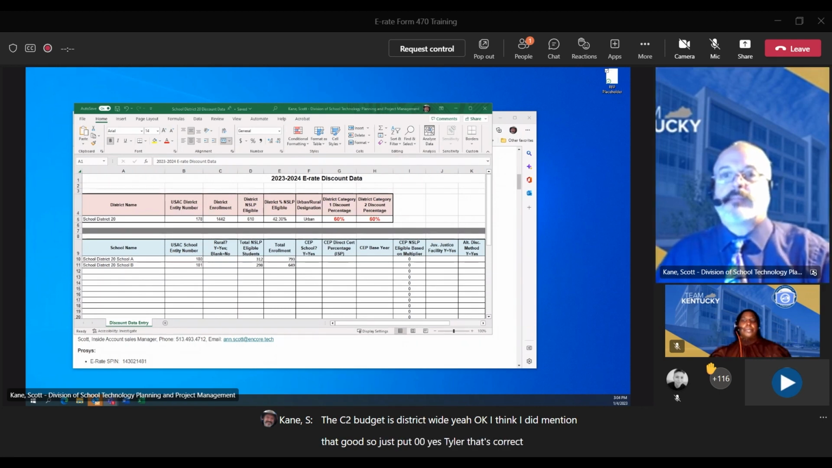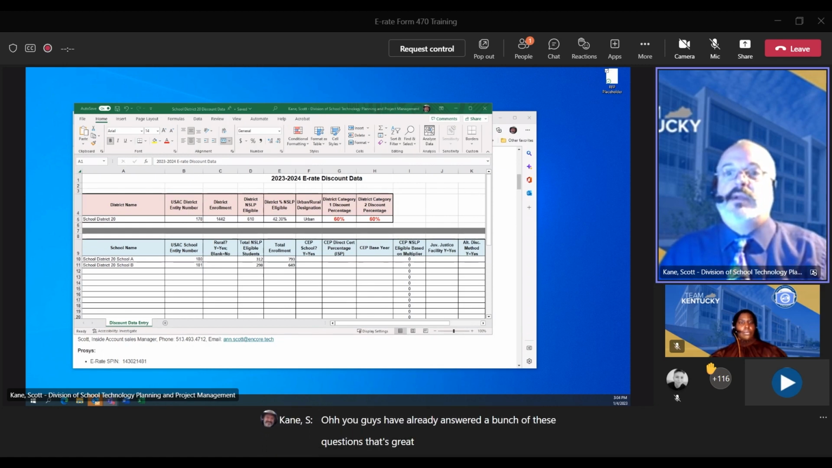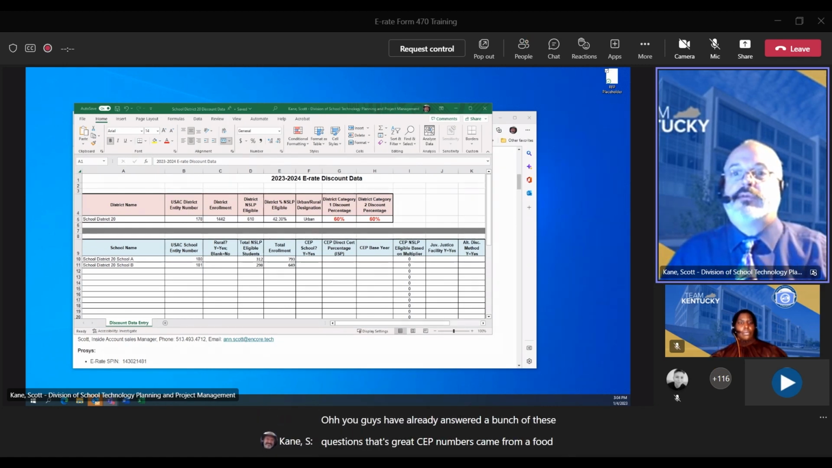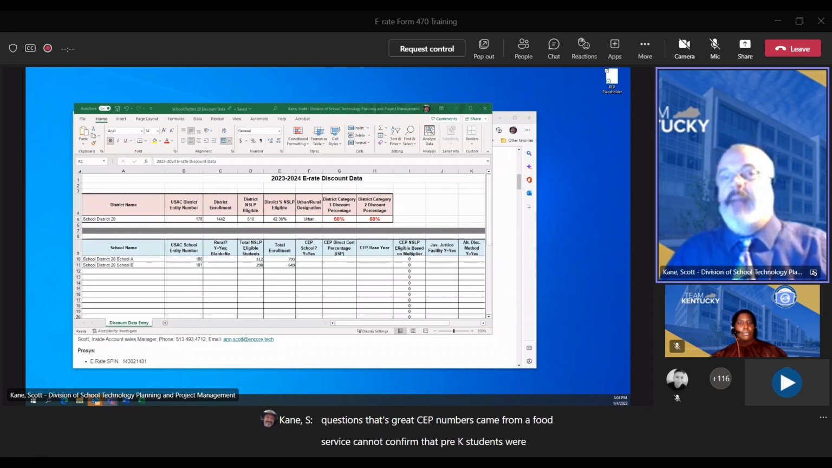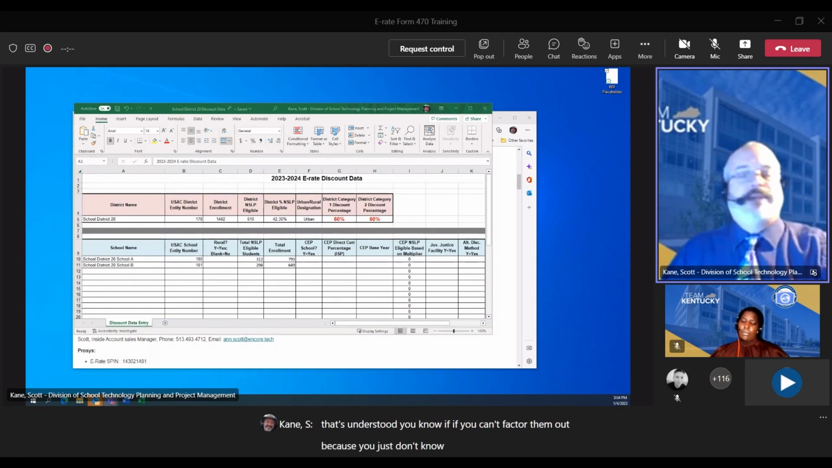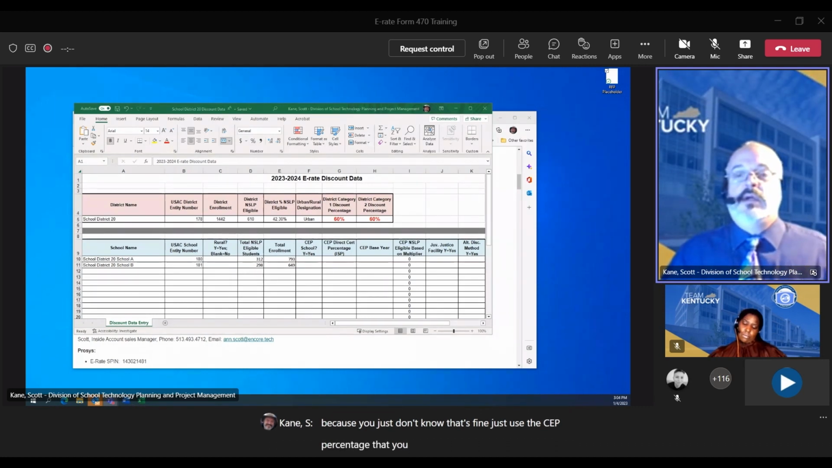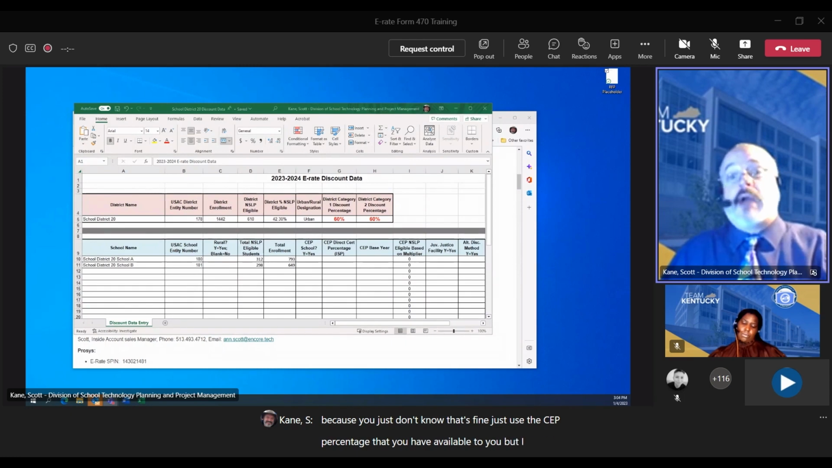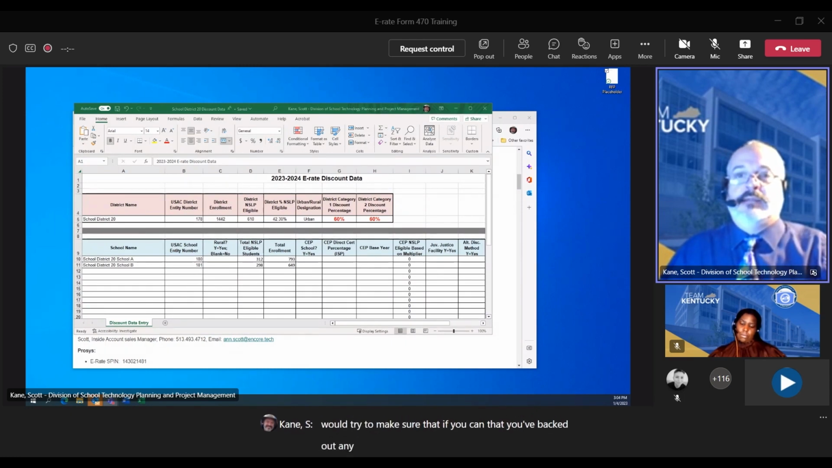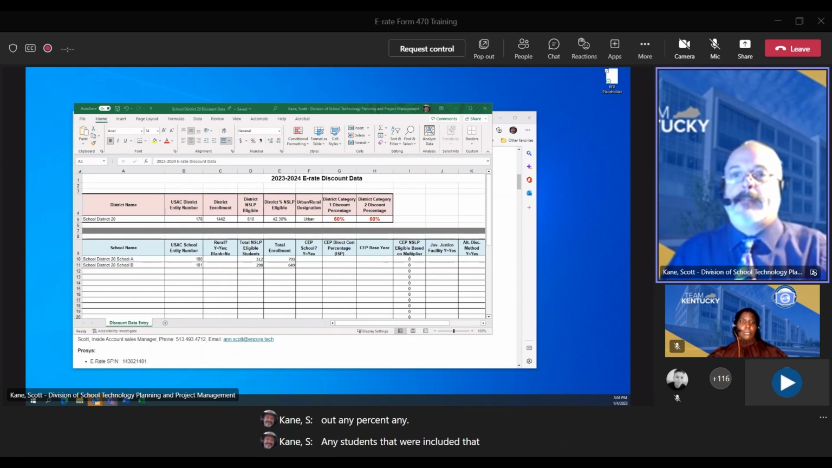Yes, Tyler, that's correct. Oh, you guys have already answered a bunch of these questions. That's great. CEP numbers came from food service. Cannot confirm that pre-K students were not added. That's understood. If you can't factor them out because you just don't know, that's fine. Just use the CEP percentage that you have available to you. But I would try to make sure that if you can, you've backed out any students that were included that are pre-K.